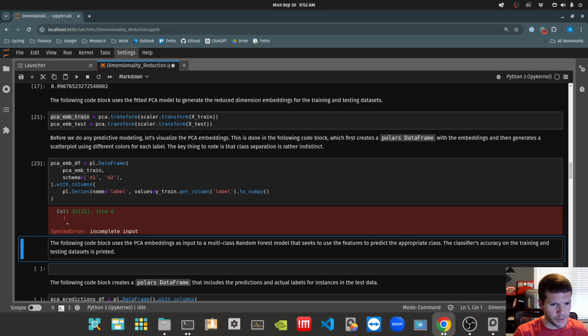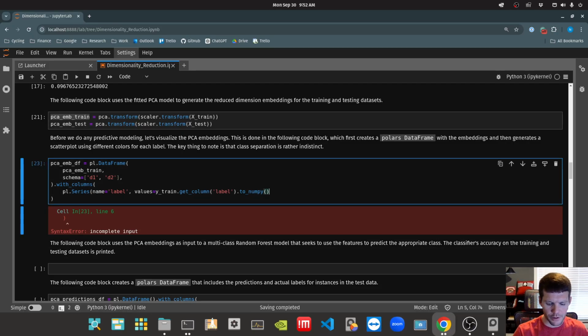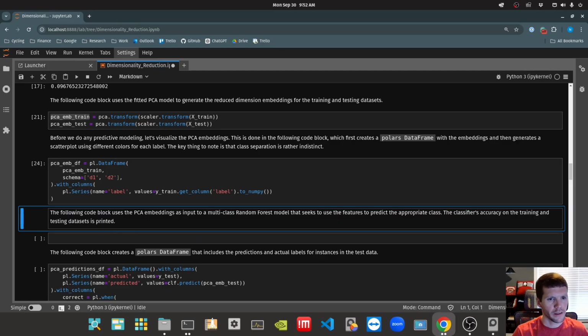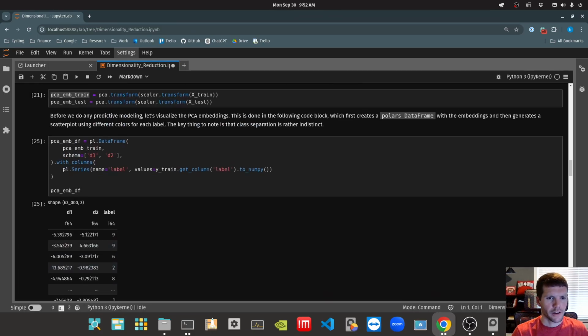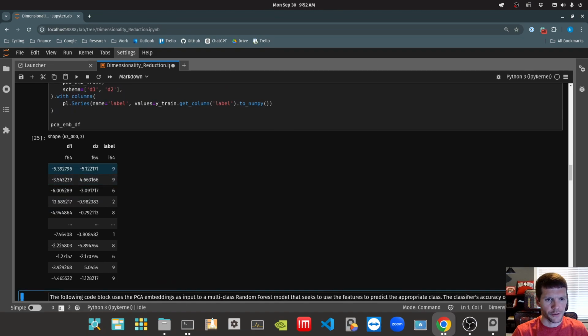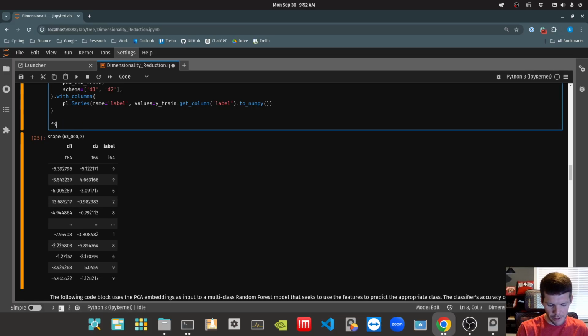Let's see, where's my error? So I've got to close off my series. There we go. Great, so we've got our 2 PCA dimensions and their corresponding labels. And so now I'm going to use matplotlib. Let's say 1, 1. Let's do 6 and 5.